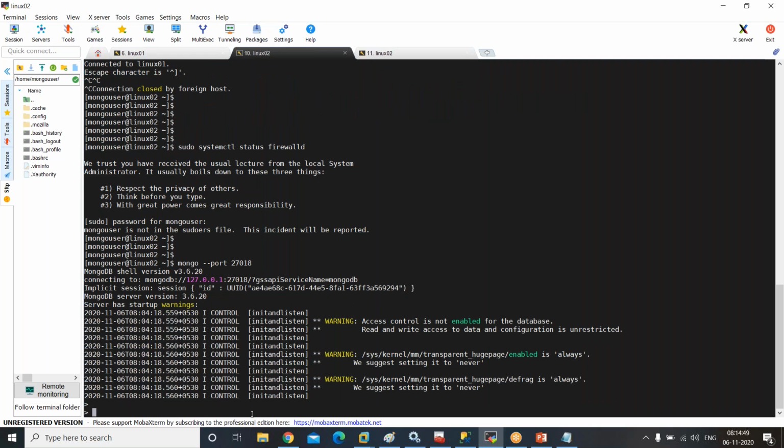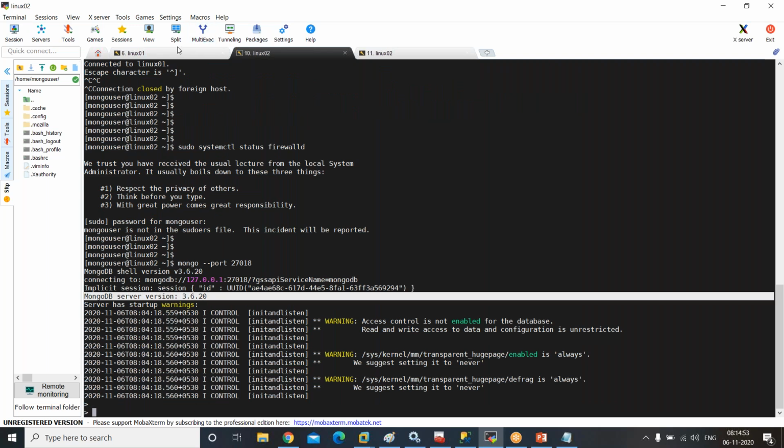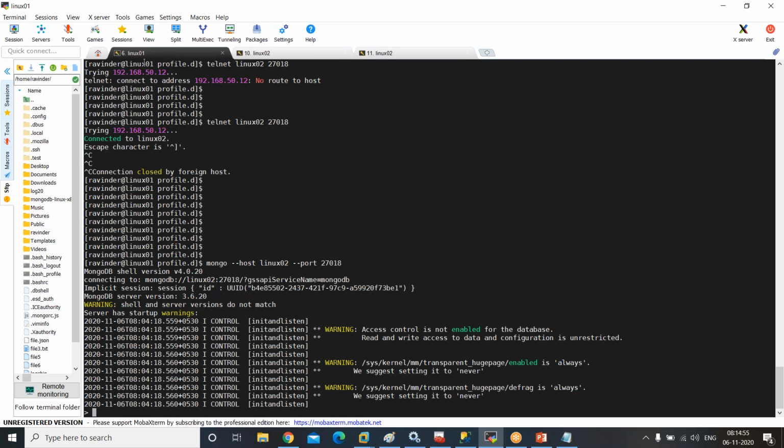Now I am able to connect. Here the shell version is 3.6 and the server version is also 3.6. But I'm connecting from the Linux one. In the Linux one, we have the 4.0 version. All binaries are 4.0. That is why it is calling the 4.0 shell.